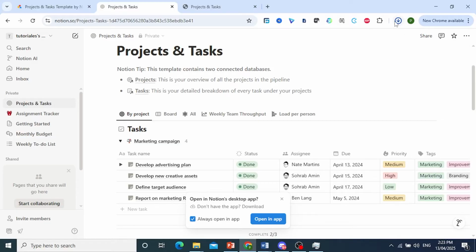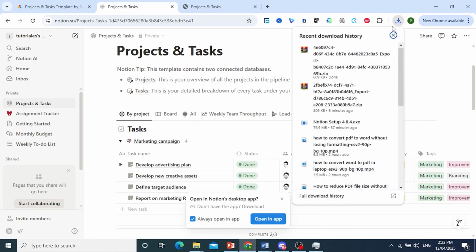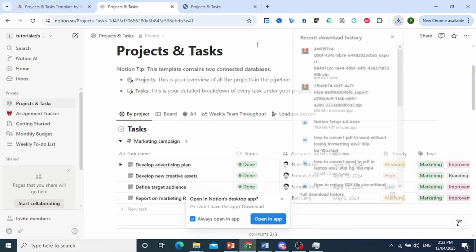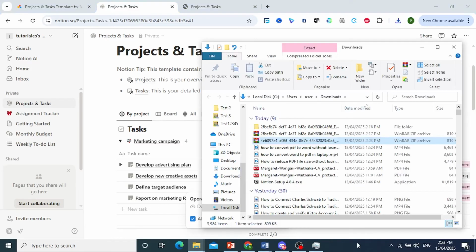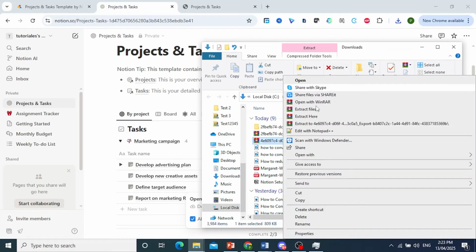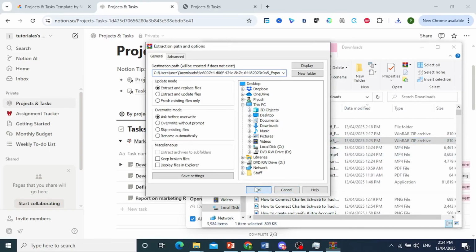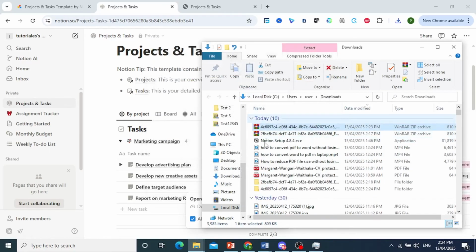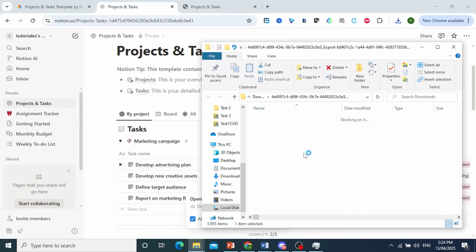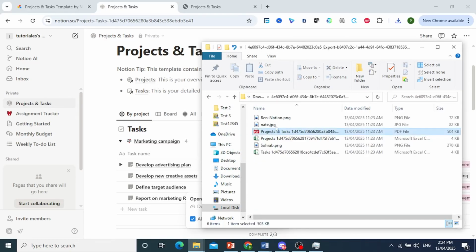As you can see right here, it has begun downloading. And what you do is right click and then click on show in folder. Okay. All right, here we go. We have our zip file. So you just right click on that, right? And then click on extract files. I'll extract them right here. So I'll just click on OK. That is perfectly fine. And here we go. We have our folder. I'll open this up and I have my PDF file right here.